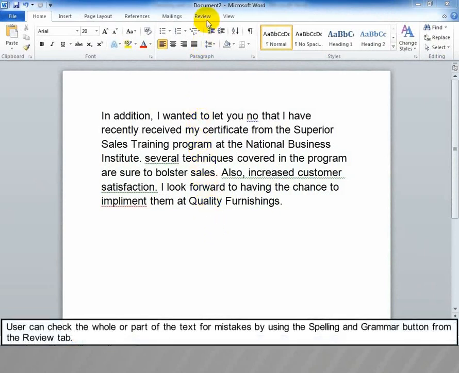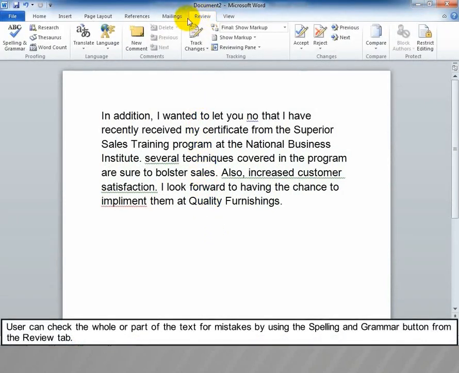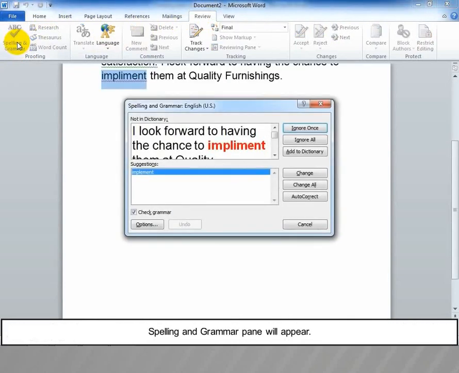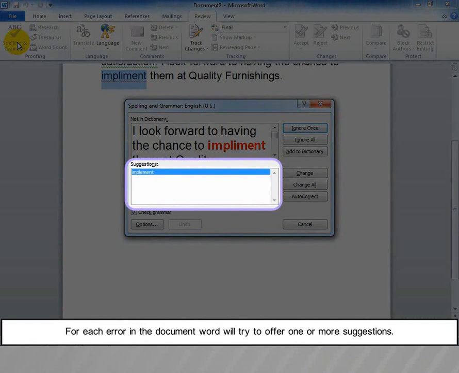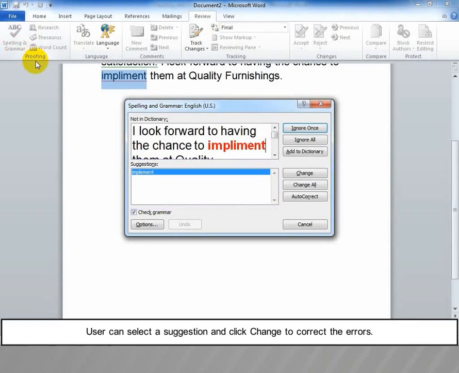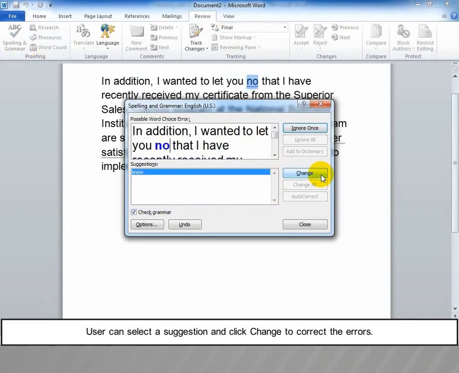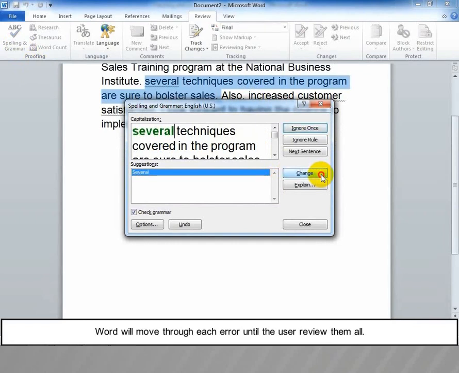User can check the whole or part of the text for mistakes by using the Spelling and Grammar button from the Review tab. The Spelling and Grammar pane will appear. For each error in the document, Word will try to offer one or more suggestions. User can select a suggestion and click Change to correct the errors. Word will move through each error until the user reviews them all.